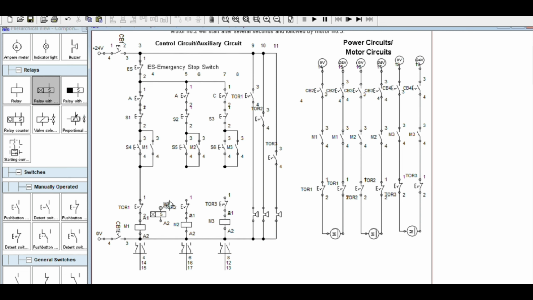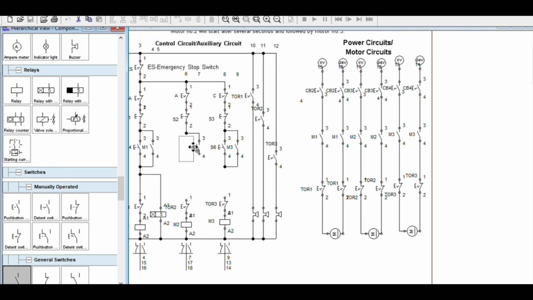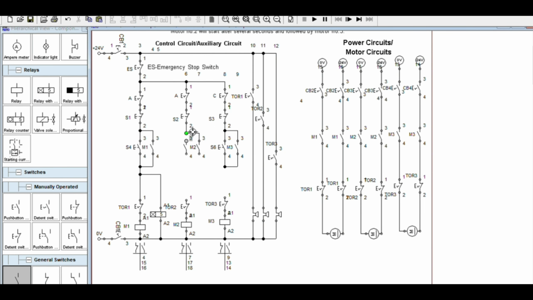So we'll use this timer first. Then by replacing this one with timer, because we are not going to turn that one manually. We will label this one as timer 1, or T1. T1 will place there 3 seconds, depending on the actual design, and this will be T1 contact.